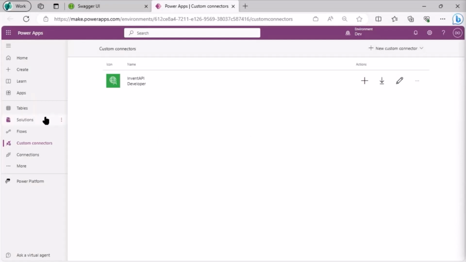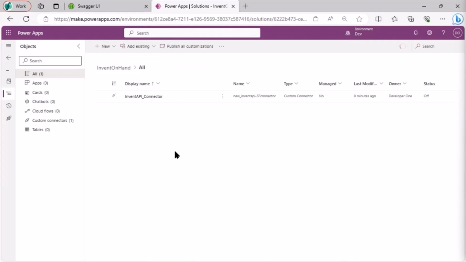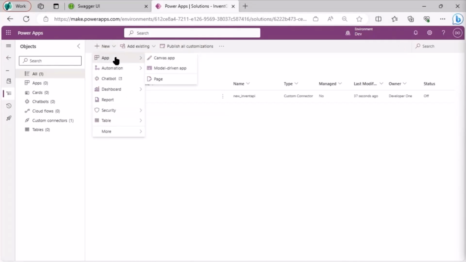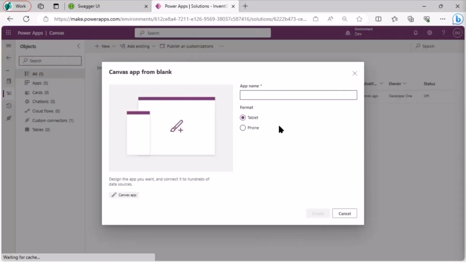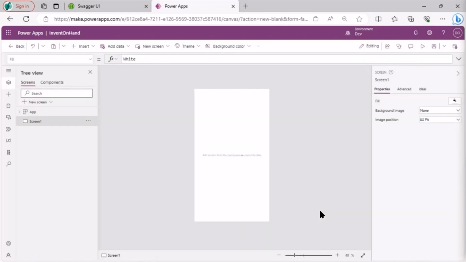That's great. So let's go to the solution that I created, Invent on Hand, and I will go ahead and start to create my new app. So I will create a phone app very quickly. You will see I don't have any previous knowledge on any UI framework. I don't want to deal with the complexity of the UI framework, like dependencies and all that stuff. So I will call here Invent on Hand, and I selected phone because I want to do a phone app.